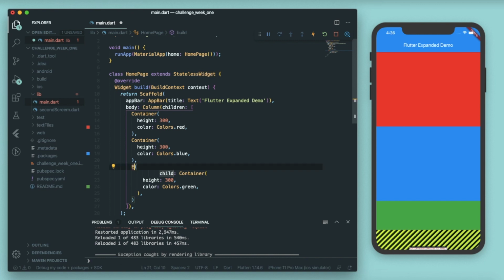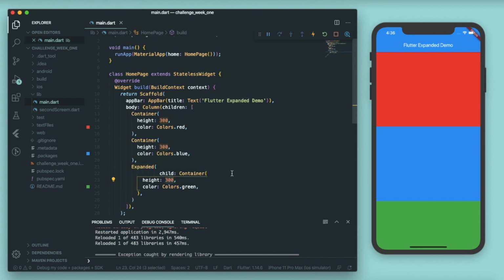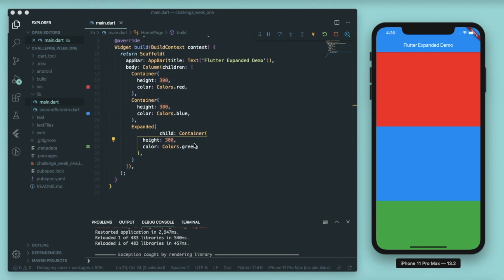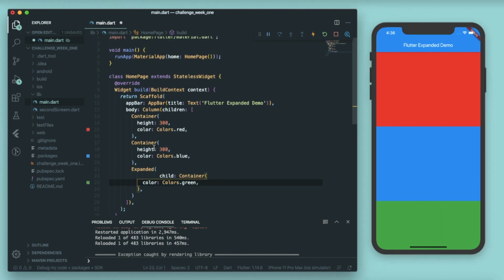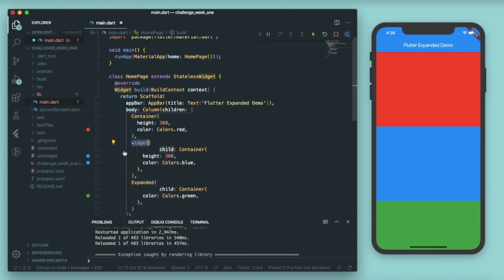Wrap with a widget, and I'll write Expanded here. So I've wrapped this widget with an Expanded. Now if I save it, you can see that the error is gone. Why? Whenever you wrap any widget with Expanded, this height parameter will be ignored. Why? Because Expanded means take the leftover space. That means this widget will be given 300 pixels. This container will also be given 300 pixels of height, but for the third container the height will be the leftover height. That means whatever height is left. So now let me just remove the height parameter, and I'll wrap each container with Expanded widgets.